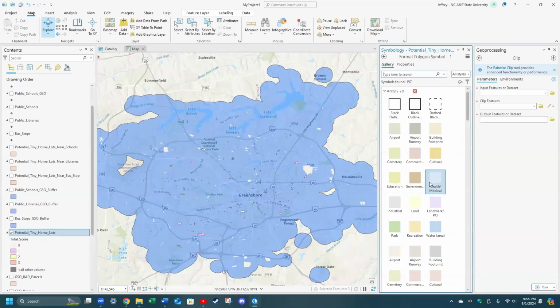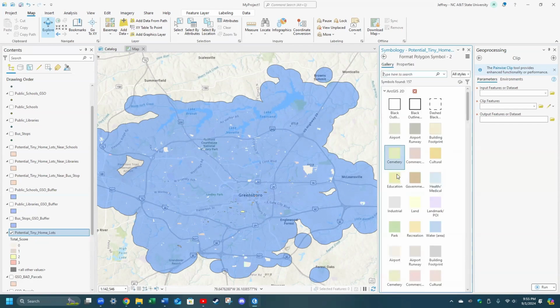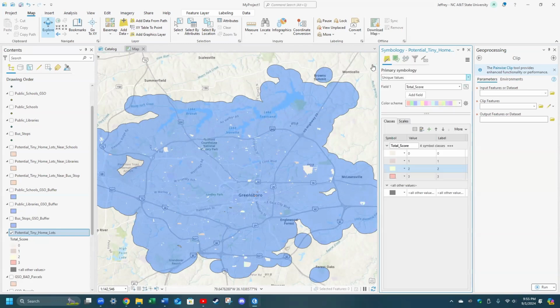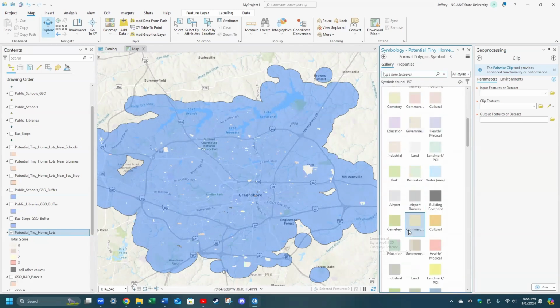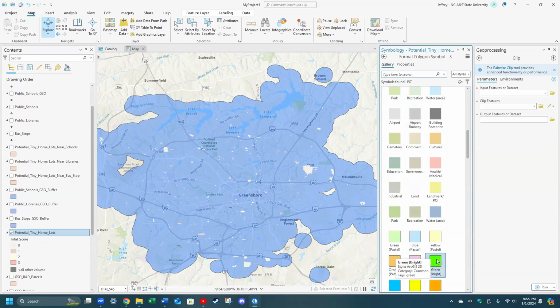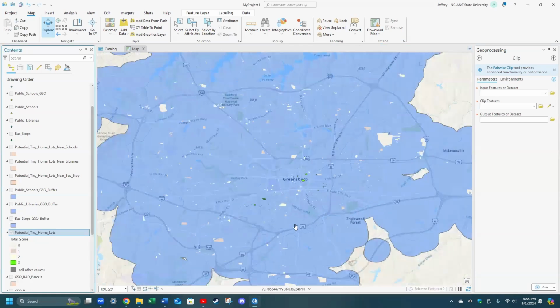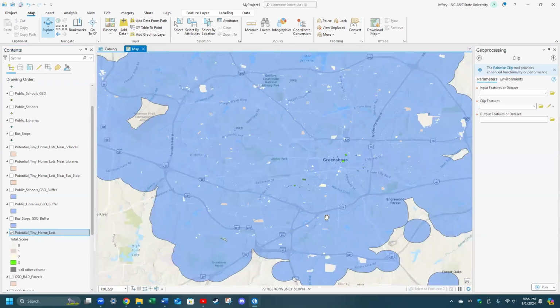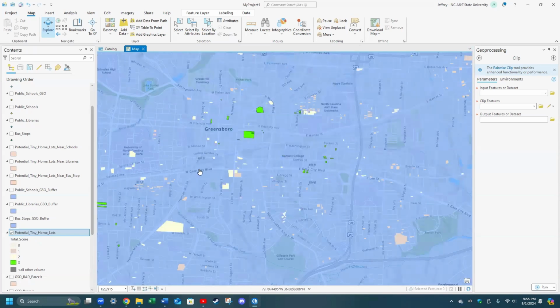Our score of 1 is not great, so I'm going to use a muted red color. The score of 2 is a little bit better. I use a muted yellow color. But the one we're really interested in is our 3, which is our best fit. So I'm going to put that in a nice bright green so we can see that. So now we can look through here and see where our bright green parcels are. And they are all down in here.